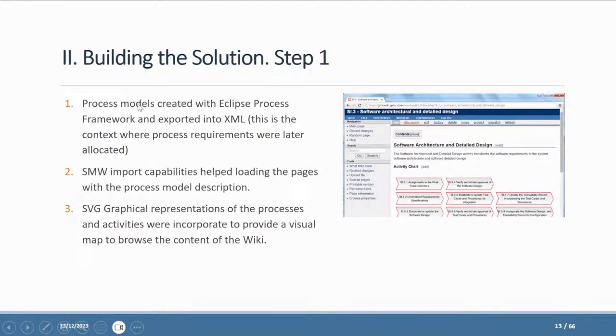Then in order to build the solution, we follow basically three steps. First of all, we create the process model using the tool, the Eclipse Process Framework. And once we create the model, this model can be exported into XML. And from XML, we can generate through different transformations the input that is needed for the wiki, for the Semantic MediaWiki. There were also, of course, the graphical representations of the process. In this case, I remember that some kind of manual work has to be made to incorporate this information.